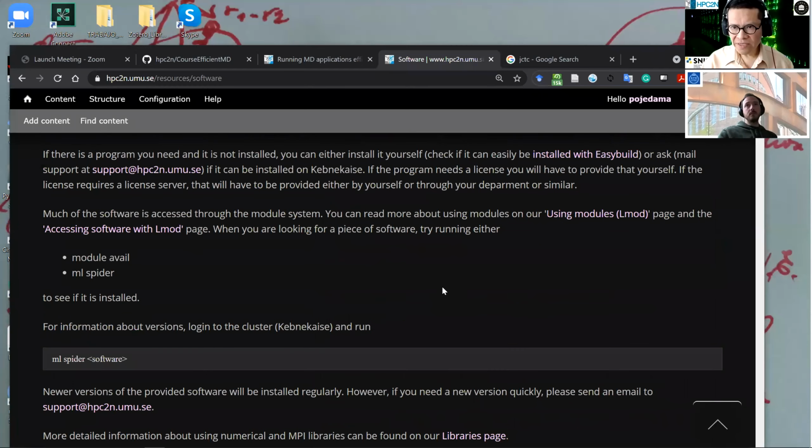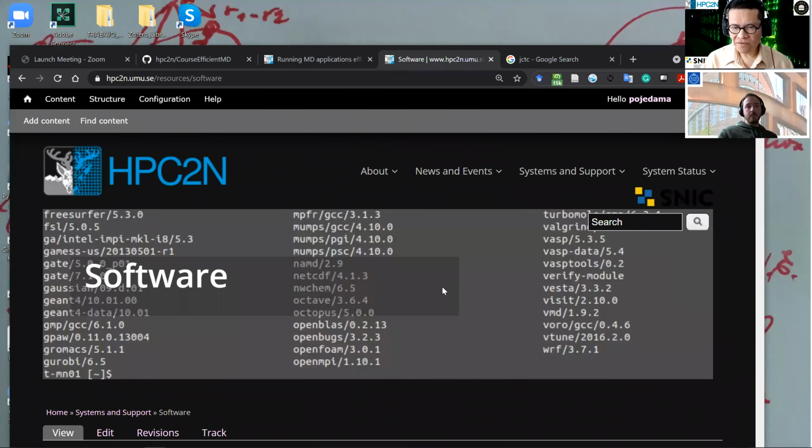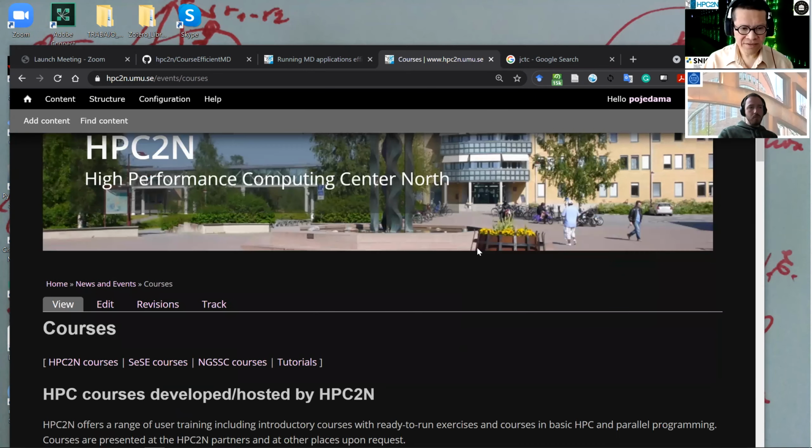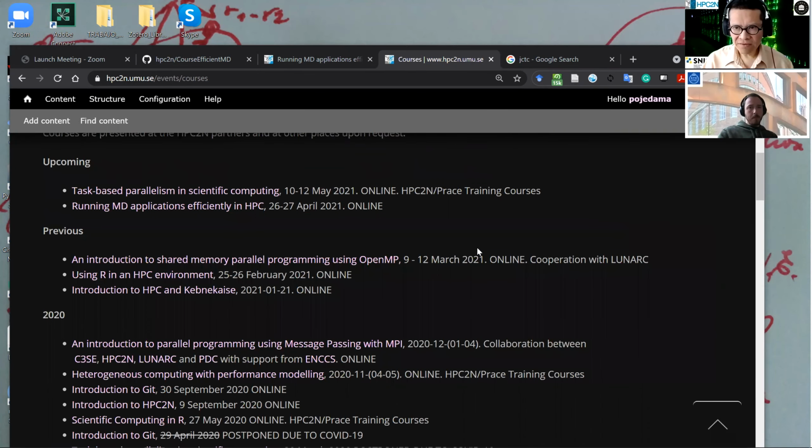Also, maybe you are interested in the courses offered at HPC2N, and then you can go to news and events and courses, and here you can find all the courses that will be offered and have been offered at HPC2N, and also the material that was done for that course.